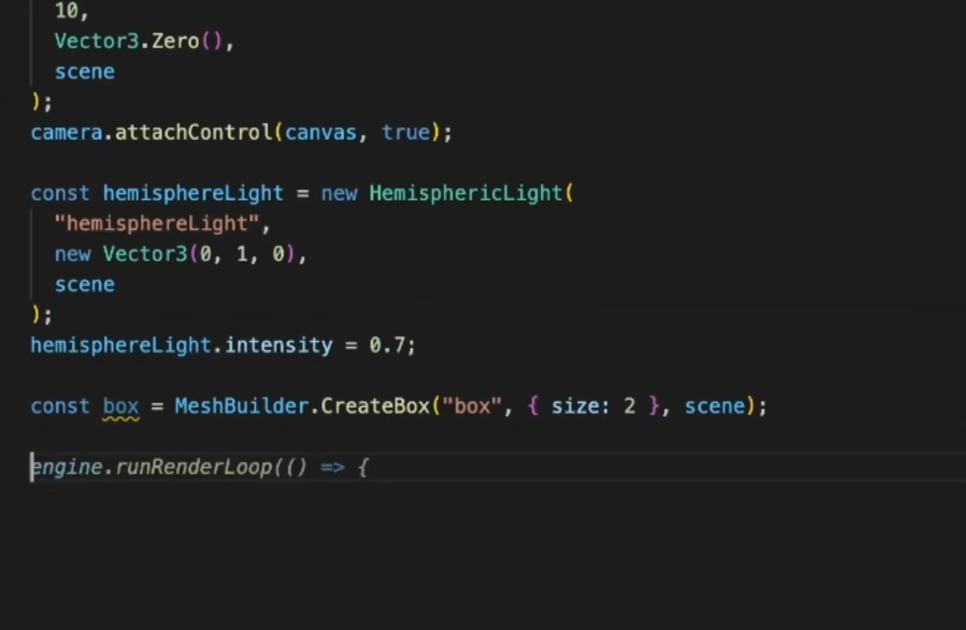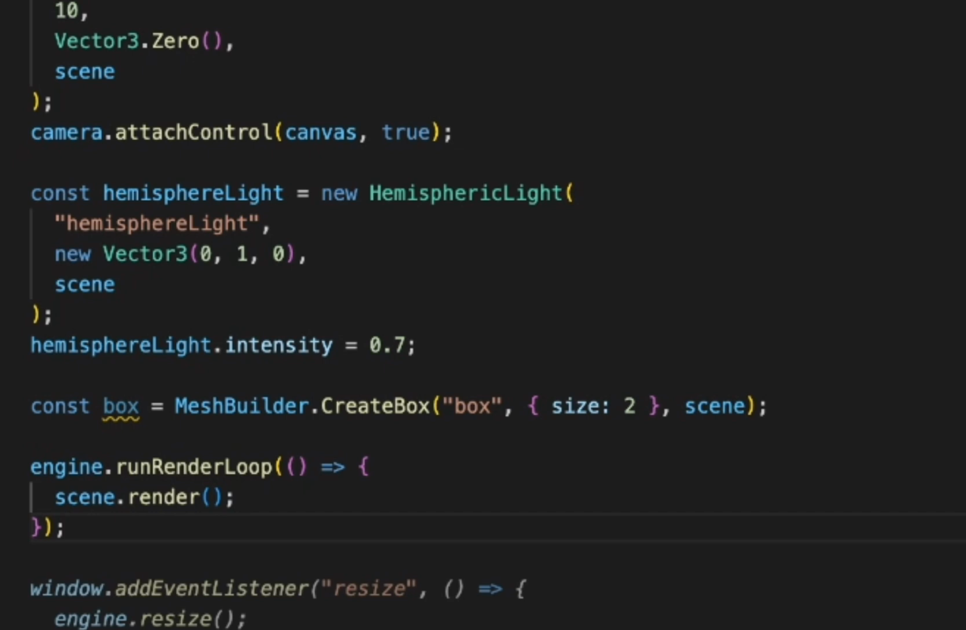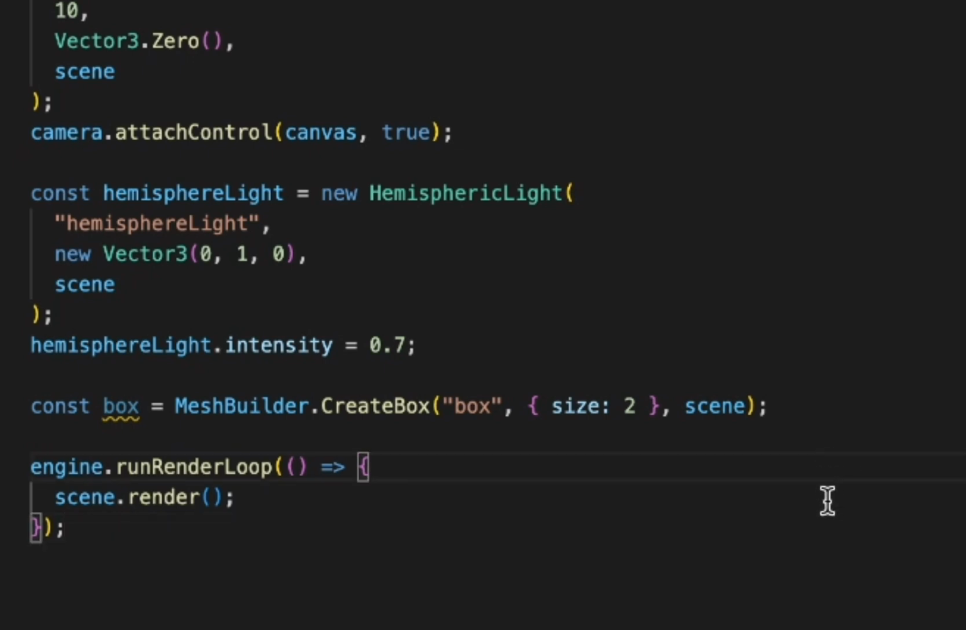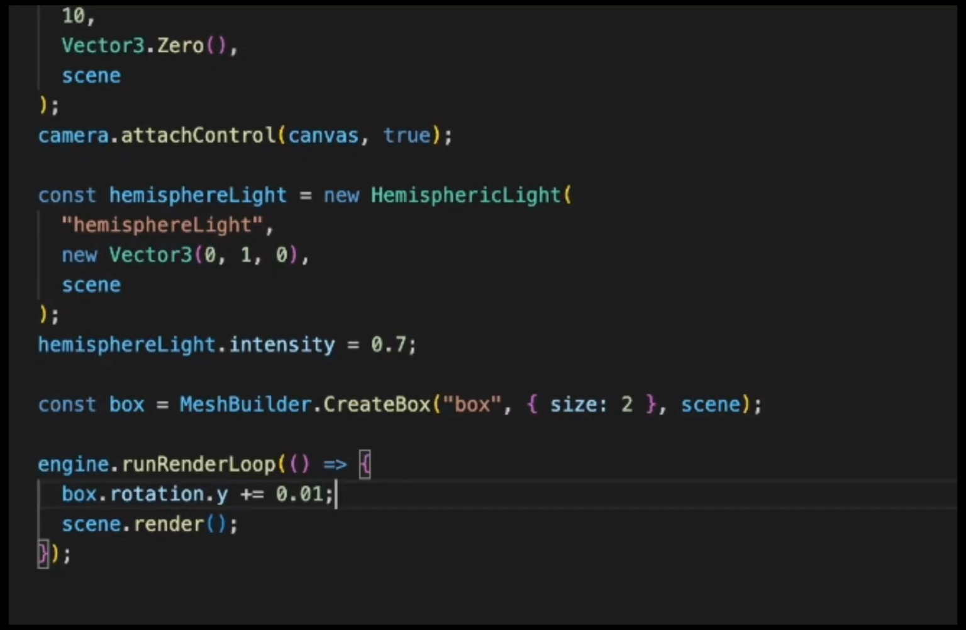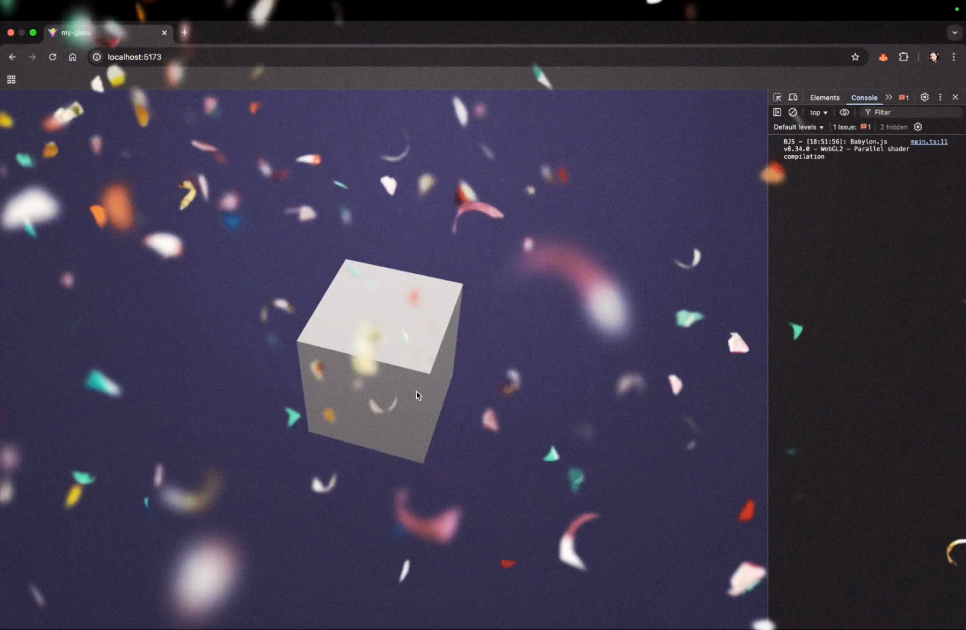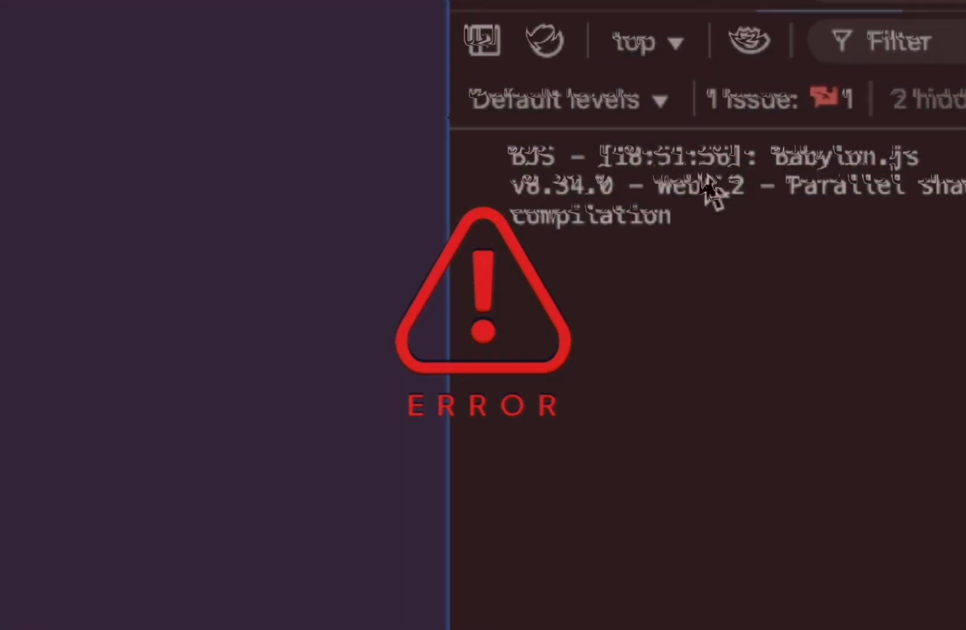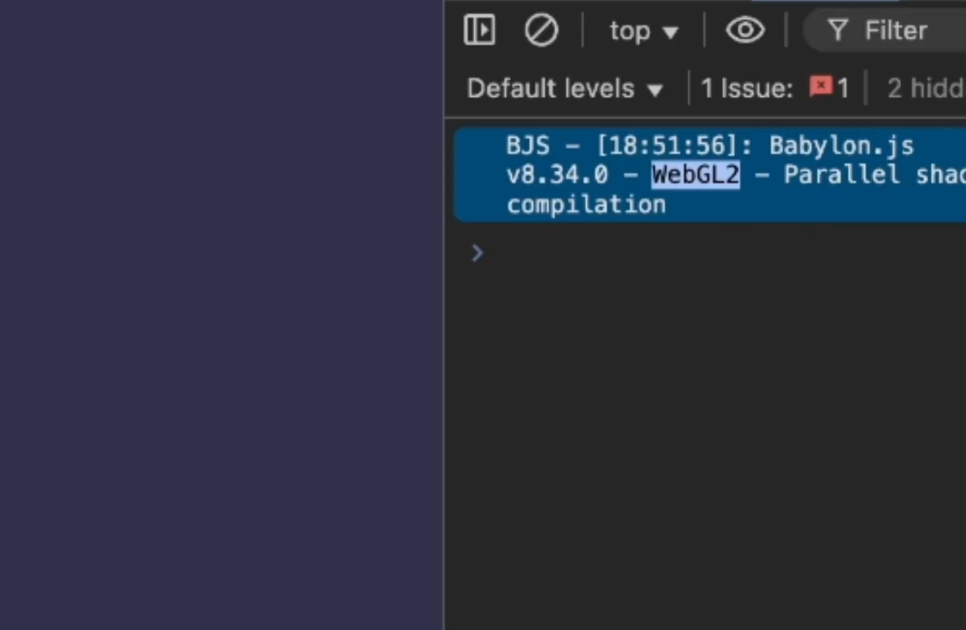And finally, the render loop. This is the heartbeat of our app. It tells the engine to draw the scene 60 times per second. And just for fun, let's make the cube spin. This is nice, but we see some WebGL issues too. Let's fix it and load some 3D models to look like a game.